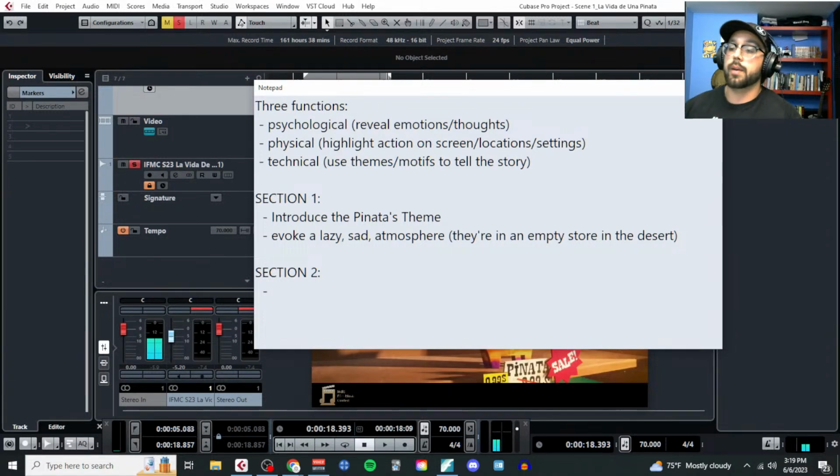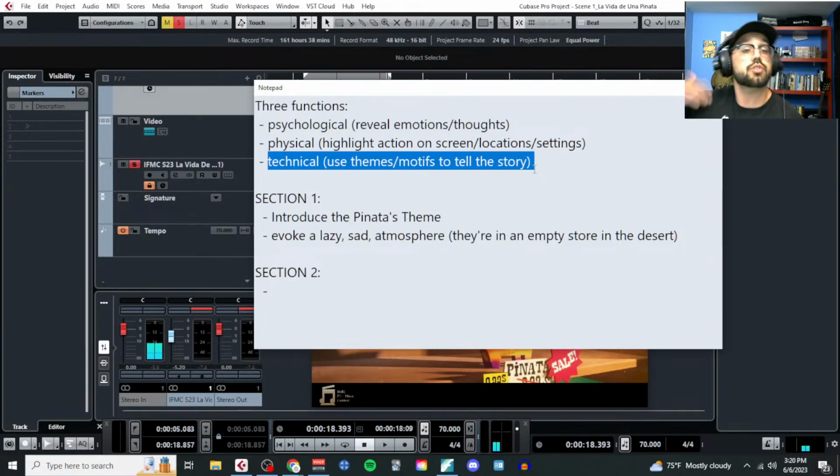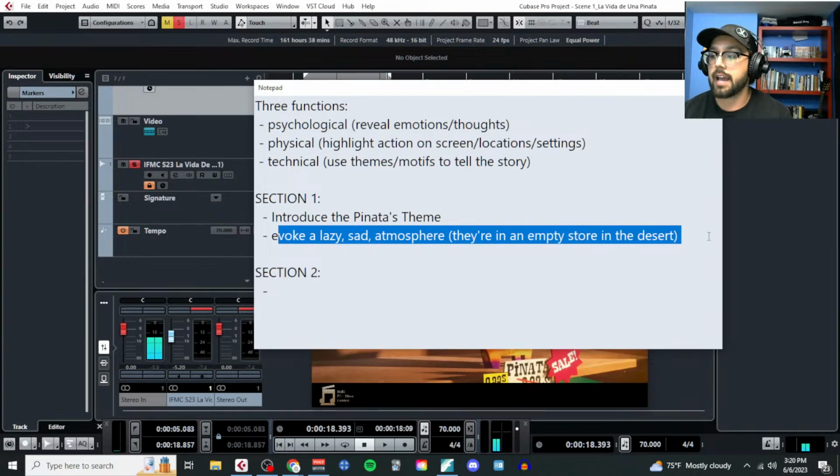So on this hit point, how am I using all 3 of these? First, introducing the piñata's theme, I am using the technical function. I'm introducing one of, if not the most important themes of the story. Then evoking a lazy, sad atmosphere is the psychological function. We're setting up that this is an abandoned area. There's not a lot of energy. There's not a lot going on. The piñata's feeling sad, dejected, lethargic, all kinds of stuff.